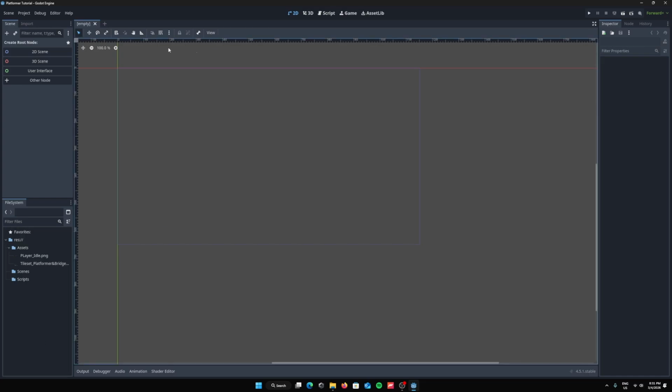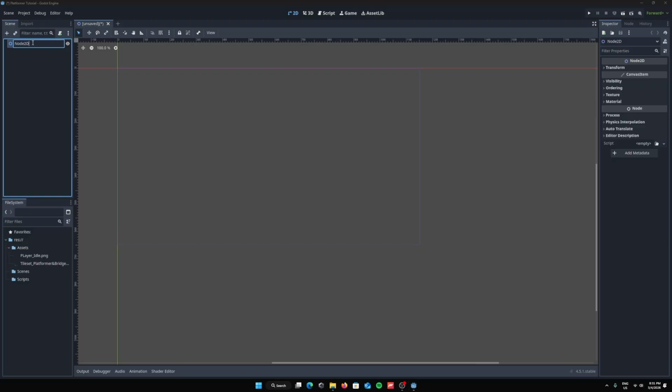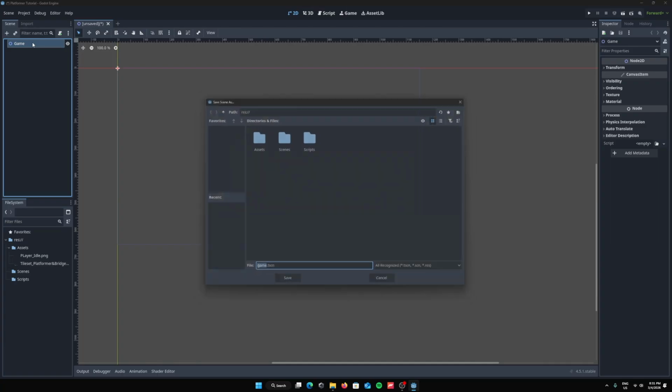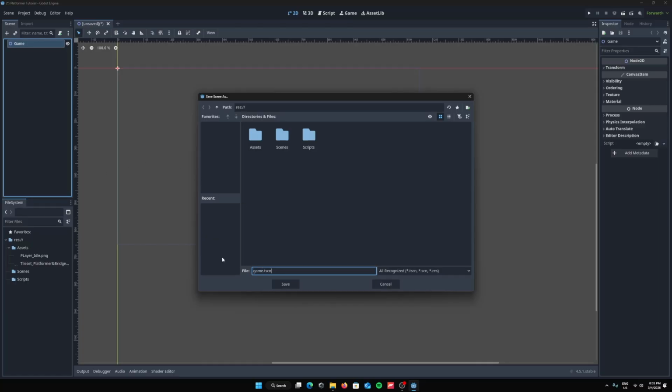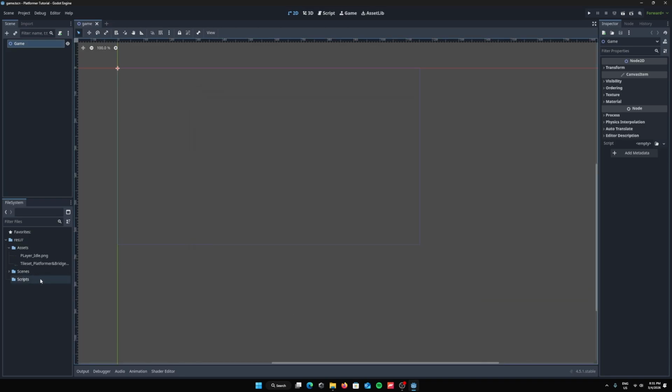That's important. Now up here, you're going to hit Node2D and instead of naming it Node2D, just name it game, enter, and then Control or Command S to save, whether you're on Mac or, in my case, Windows. Just leave it as it is, game.tscn. But you have to double click on scenes, so it actually saves the main game scene in the scenes folder. That's pretty self-explanatory and pretty important.